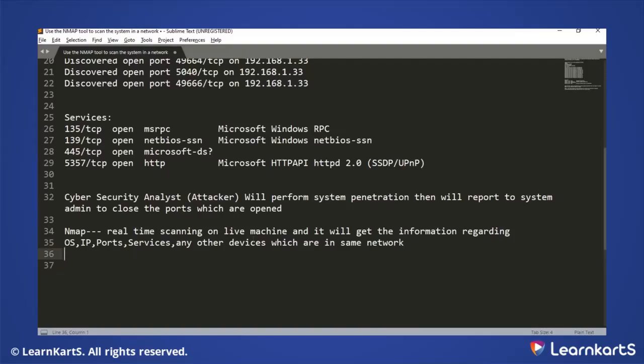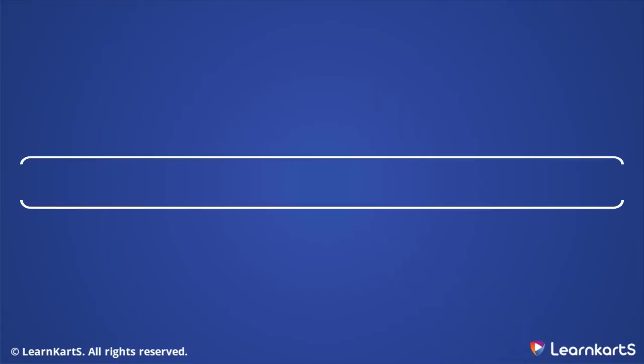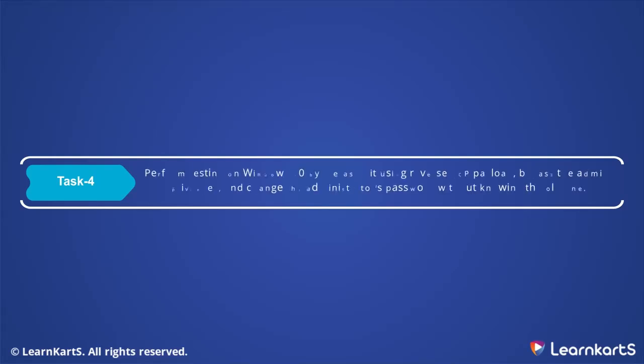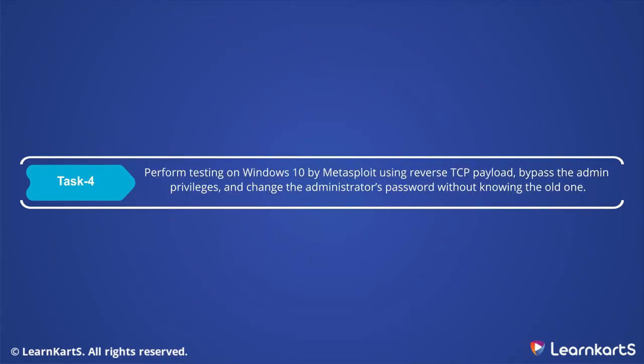Once this phase is complete, we will move on to the next task, which involves exploiting vulnerabilities using the Metasploit framework. Let's get started on Task 4. In Task 3, we found open ports, closed ports, and the OS fingerprinting with the Nmap tool. In this task, we are going to perform system penetration testing on Windows 10 or Windows 11 and see how vulnerabilities can be exploited using Metasploit.